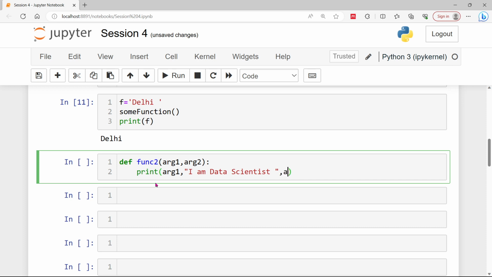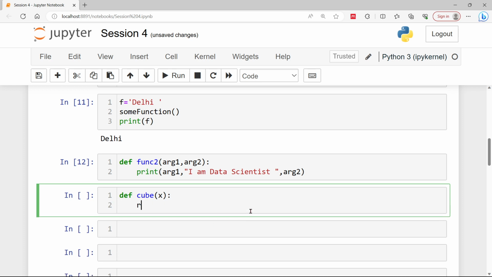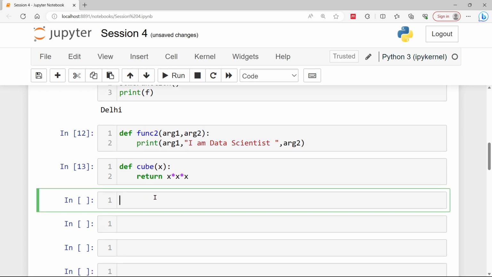Then I'm going to pass this argument 2. This is the second argument, right? Then I'm going to create another function, namely cube. So this will take another argument x, and I'll return the cube value of x: x asterisk x asterisk x. So here we have return 3 times, we have return value, right?